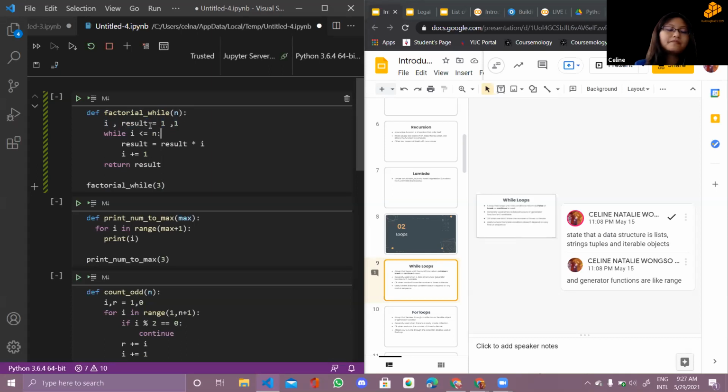So I'm saying, whatever the user inputs, let's say n is 3 in this case, which I will run later, as long as i is less than or equal to 3, I want you to take result and multiply it by i. And when you're done, I want you to add 1 to i, and then repeat the process over and over until this returns false. So that's what I'm asking factorial_while to do.